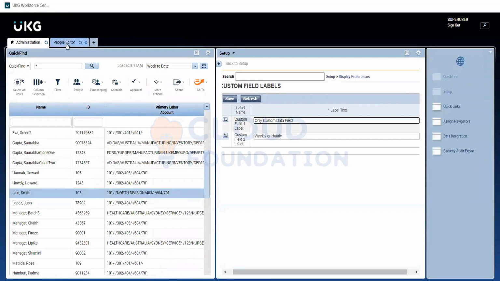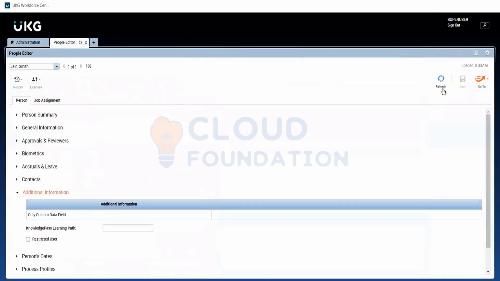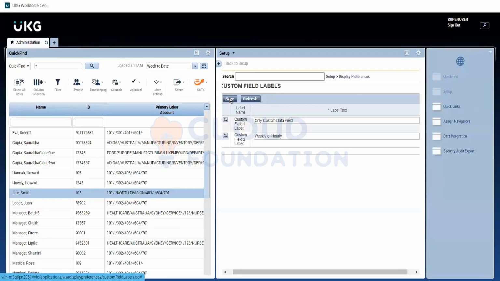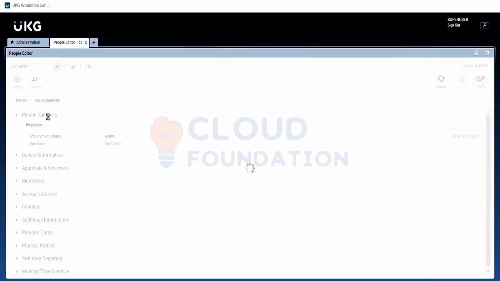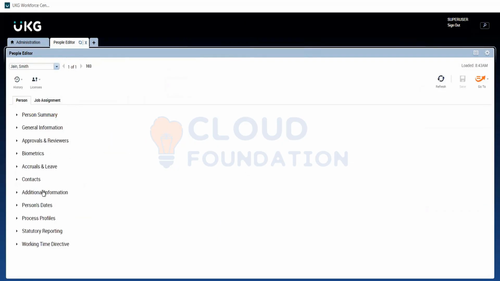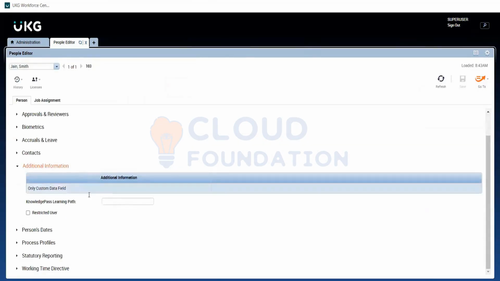So now if I refresh my people tab, it's not loading. Few minutes. We'll have another column here stating weekly or hourly. One minute, it's loading.